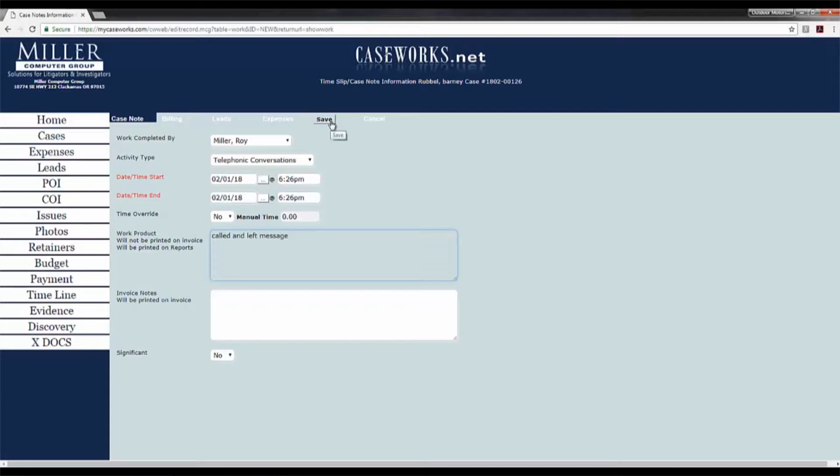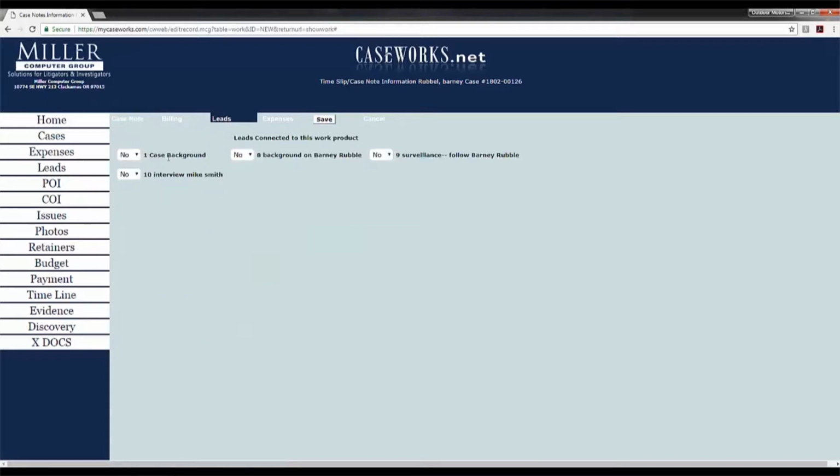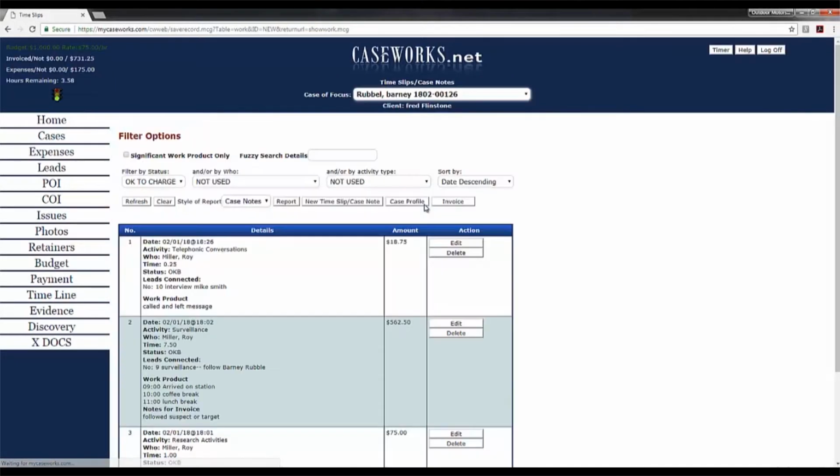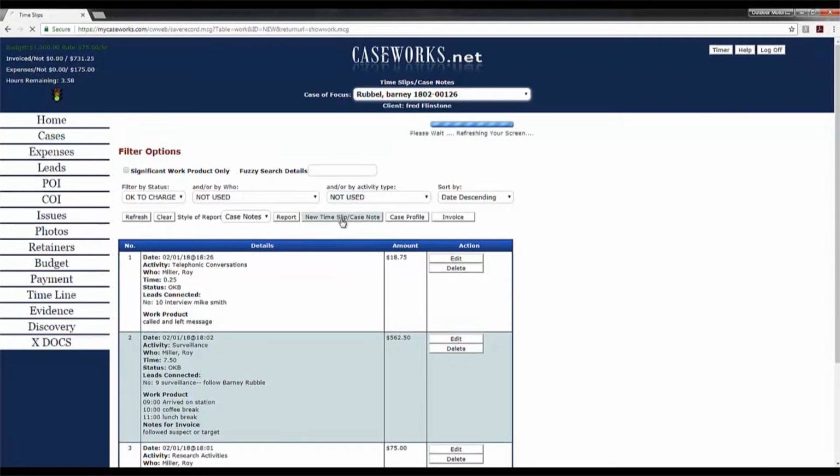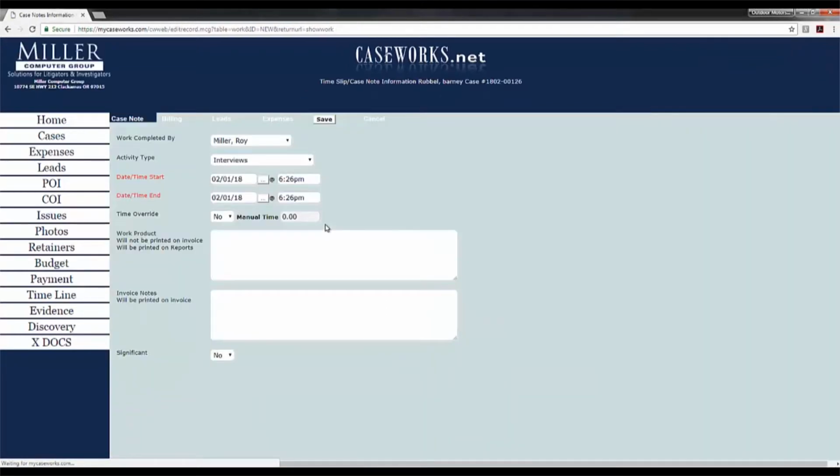So let's say that we tried to call him again on the next date. So add a new time slip, case notes. And so let's say it's the next day, the 7th. And if you notice, what the program's doing here is changing the end date to match for you, should you want to do that. And so let's say we make it a telephone call. And once again, left message. Couldn't get hold of him, but you left it there, so you're going to connect it to the leads that you're trying to interview Mike Smith. That's the reason why you're calling him.